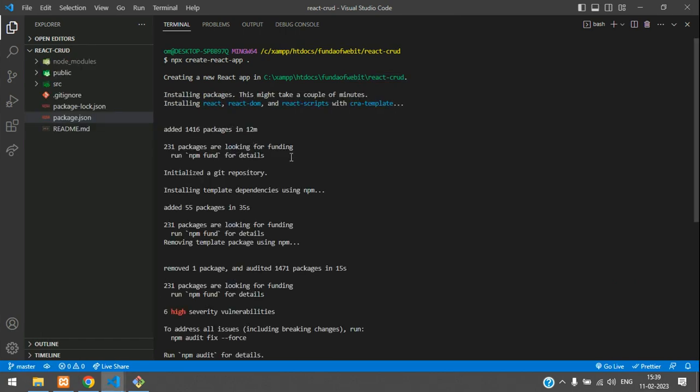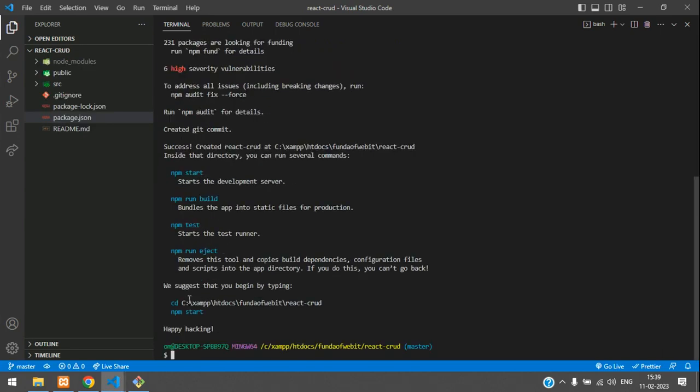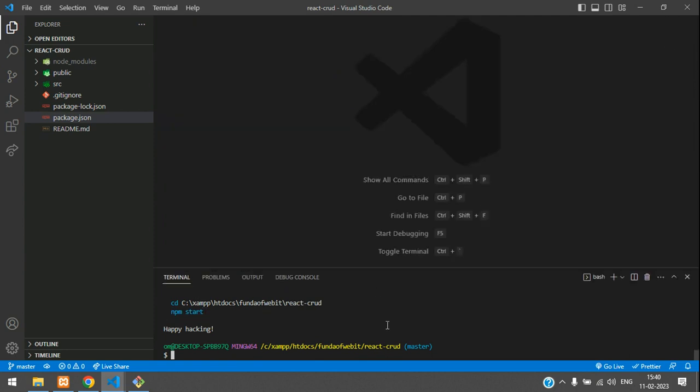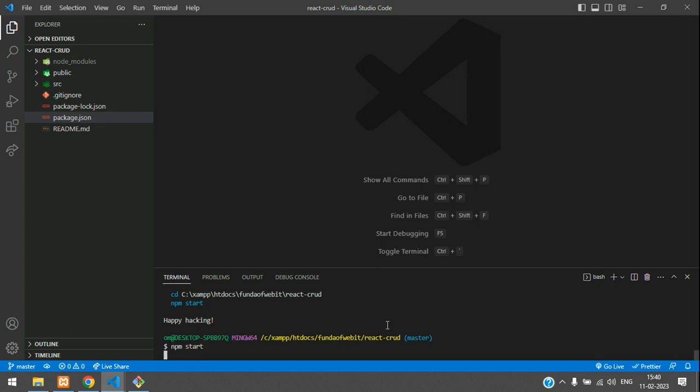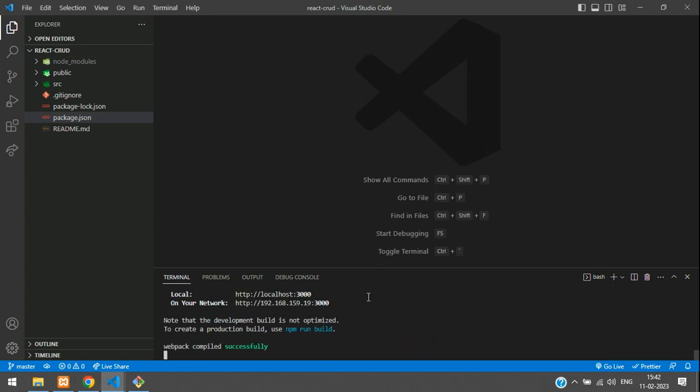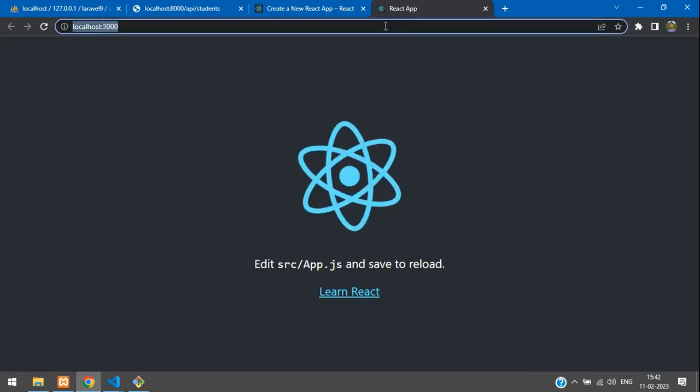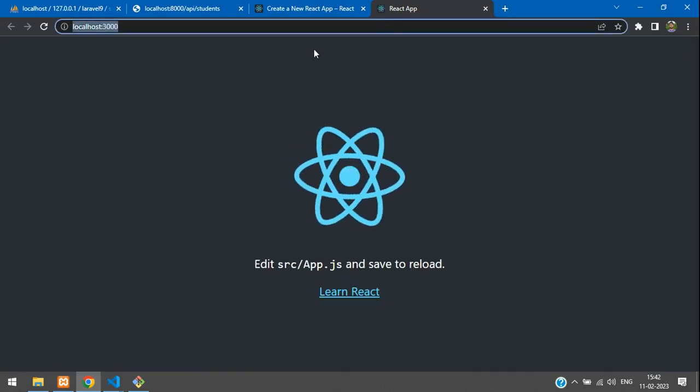Now our React app is successfully installed. You can run this command, npm start, and start the application. Let me minimize first, and here let's type npm start and hit enter. Our server is started on localhost 3000, so it will automatically open it. You can see here, perfect, our application is served.